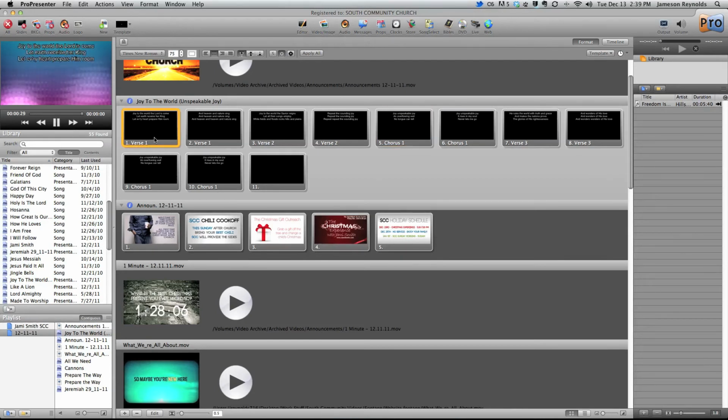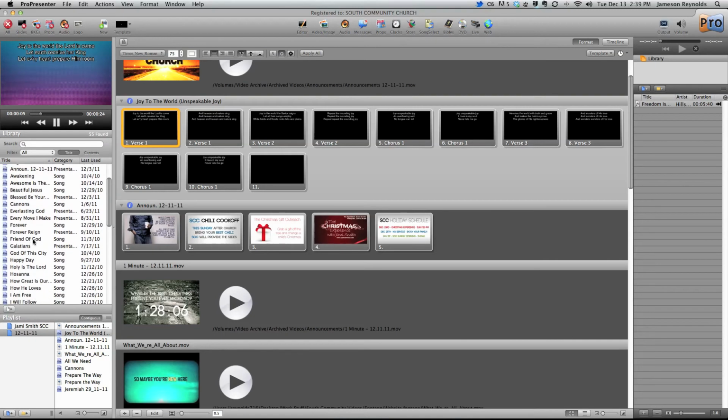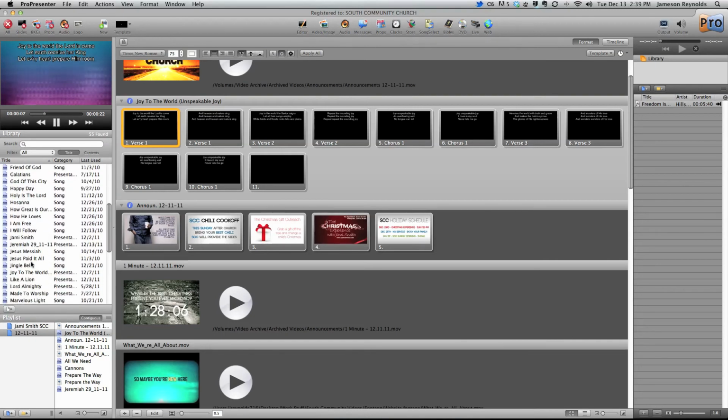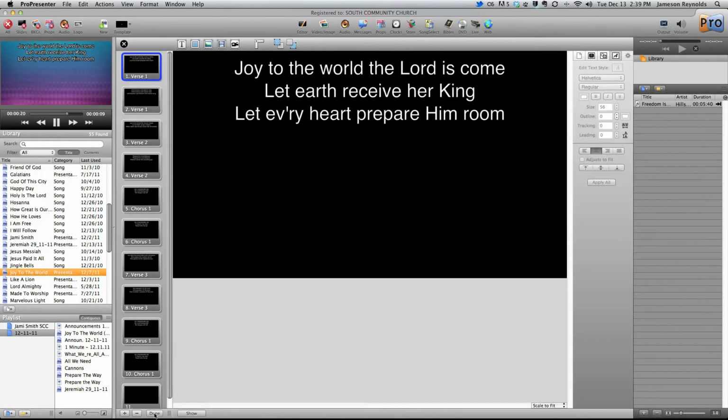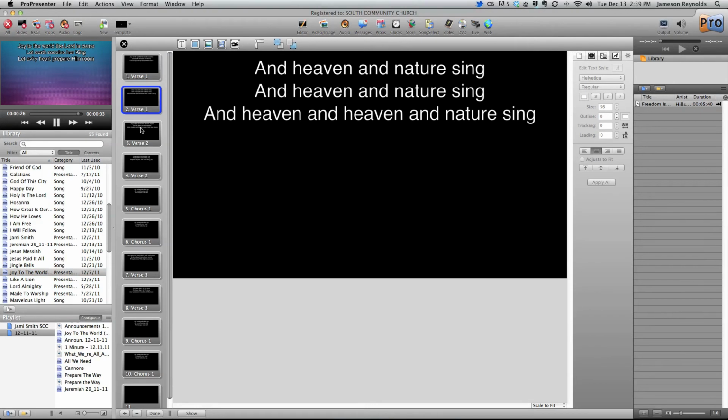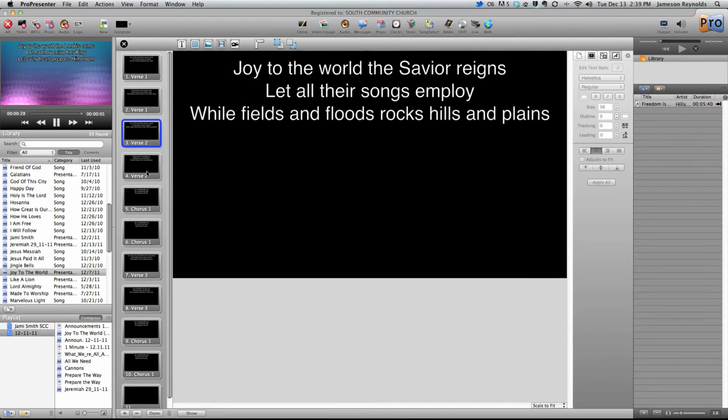So Joy to the World, how you would edit that, it's very simple. You would scroll over to the library window. You look up the song, and here we find Joy to the World. And this, you can open it up in an edit window. You click here on the bottom left side, and it says you can open it in editor, and so it would bring in this screen. And now this is the easiest way to edit it. So you can see the first verse, the second verse, and so on.